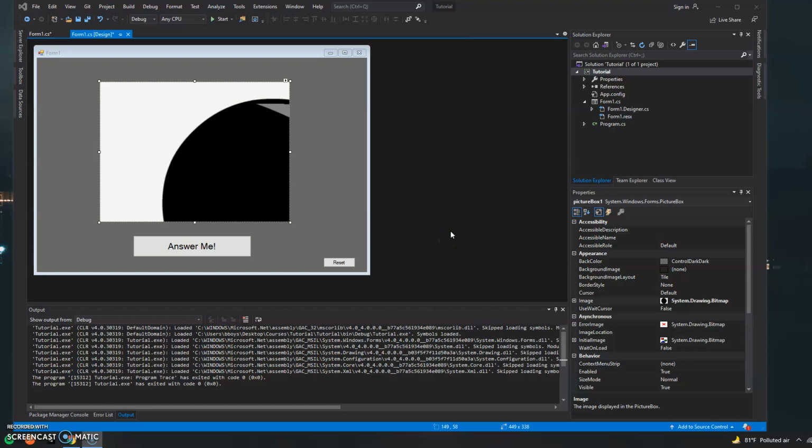Hey everyone, in this video we're going to continue to finish our 8-ball application. So let's get started. In the last video, the last thing I did was upload this 8-ball image. So like I said, on the top right hand corner, there's an arrow. It's really small, but it's pointing to the right. Go ahead and click on that, and you're going to see something called size mode, okay?